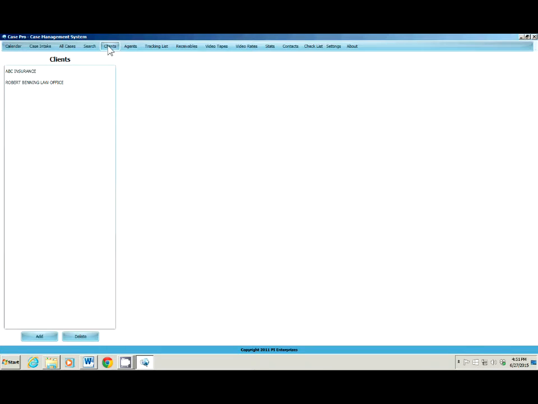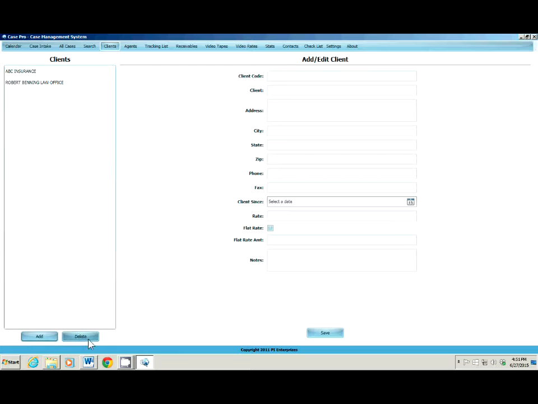Next, go to clients. Here you'll see I have two clients as an example listed. If you're adding a new one, you simply hit add down here, and if you need to delete a client, you can delete it from this button here.